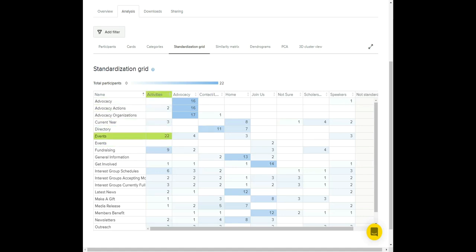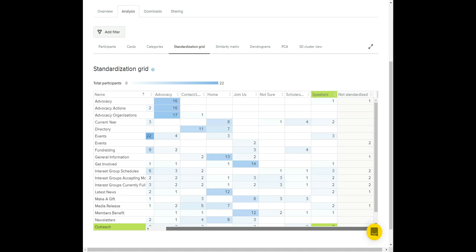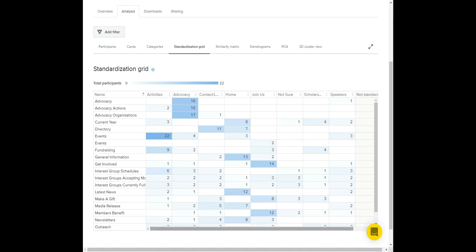And then we have ones that have quite the spread. So, for example, latest news. Well, it could be under activities. It could be under advocacy. Most people put it under home, but it could also go under speakers. So this is quite the spread. The same also goes for this one. Interest groups currently full. Under basically absolutely every category, or just about. And again, this one had a non-standardized category, just a sort of a catch-all category.